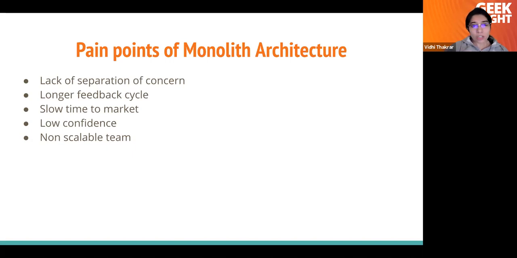Also, because of all these things, we were not able to deliver the features on time. So it was a slow time to market. And from the developers' perspective, we were not very confident of making changes to existing features, because we did not know where it was going to break in other features. So from the developer side, we saw that confidence was quite low.